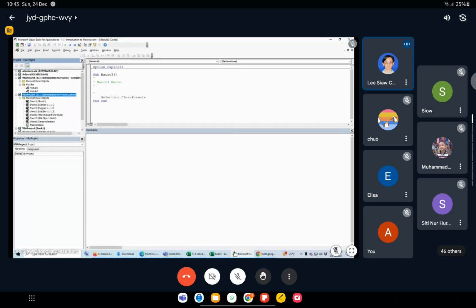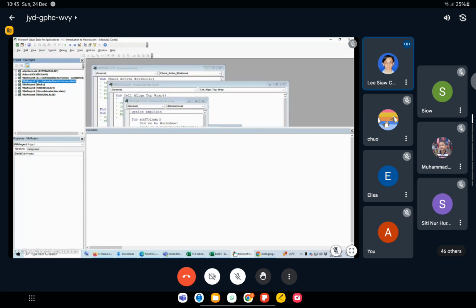So this part is the VBA project. Okay. So you just open the workbook from here. I mean, you open the macro for that workbook. Okay. So now we are in 11.1, Introduction to Macros. Okay. So in here we don't have any module yet. So later we are going to create the module, and then we are going to put the code in.